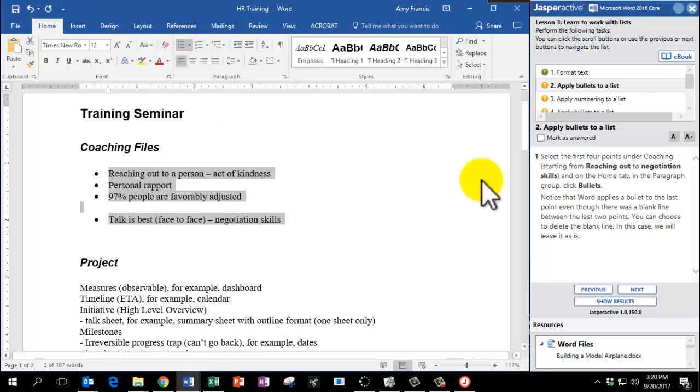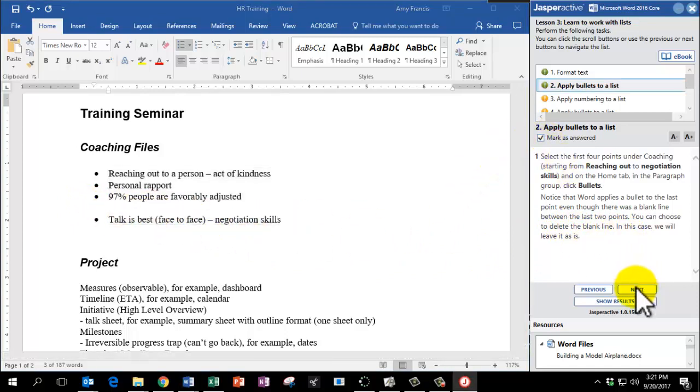Notice that Word applies a bullet to the last point, even though there was a blank line between the last 2 points. You can choose to delete the blank line. In this case, we will leave it as is. So leave it there. Mark as answered and click Next.